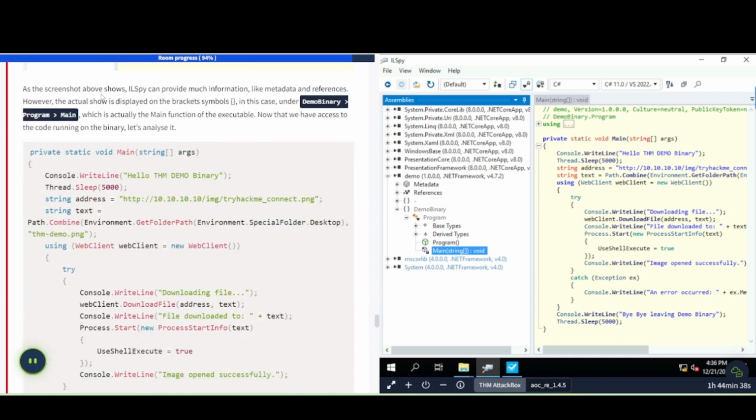As the screenshot above shows, ILSpy can provide much information like metadata and references. However, the actual show is displayed under the curly braces symbol, in this case under demo binary program main, which is actually the main function of the executable. Now that we have access to the code running on the binary, let's analyze it.